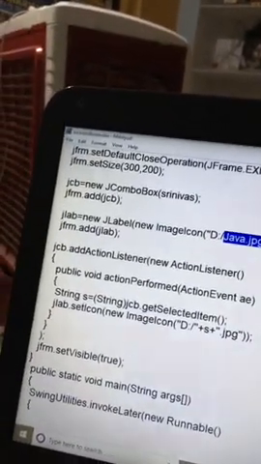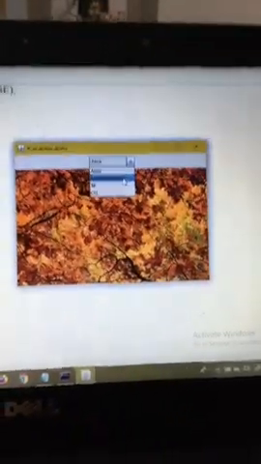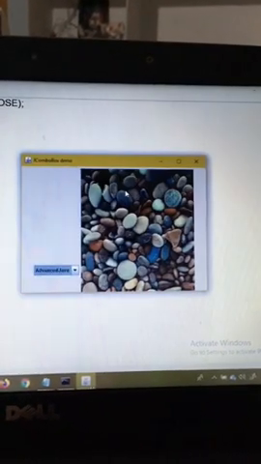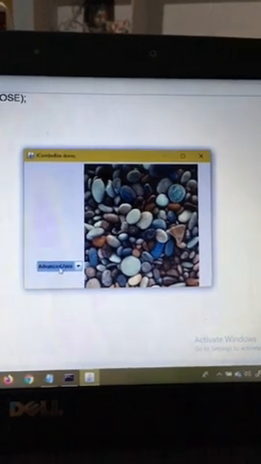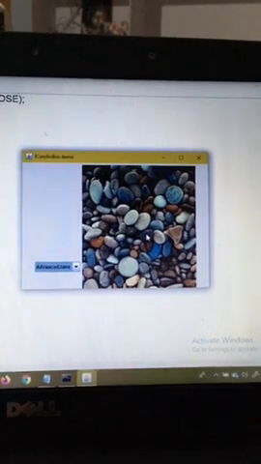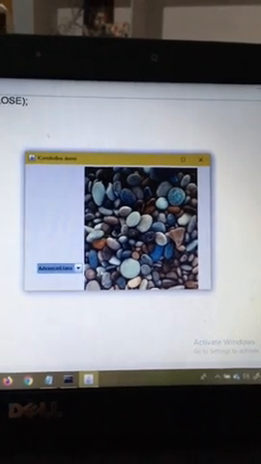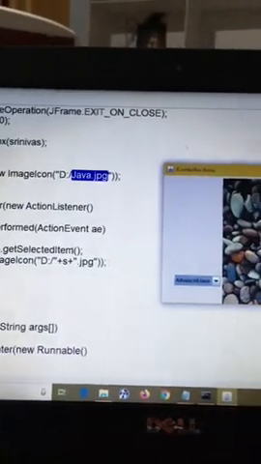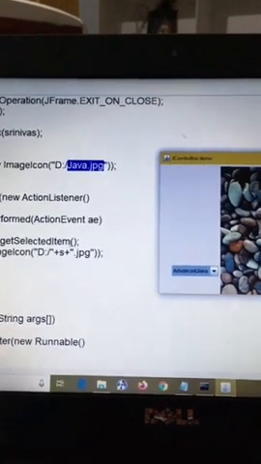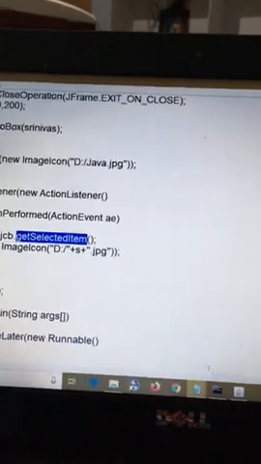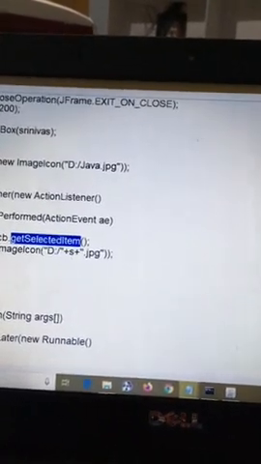Then I am selecting Advanced Java. Whenever I select one entry, the corresponding image for Advanced Java will be displayed beside the combo box. So why is this image displayed? We are getting the Advanced Java text by using getSelectedItem, and that will be stored in s. Then the value of s is Advanced Java.